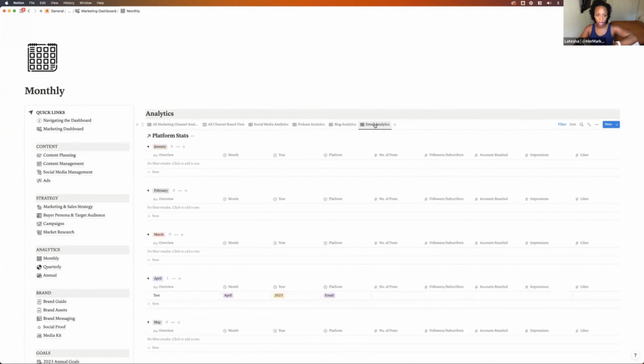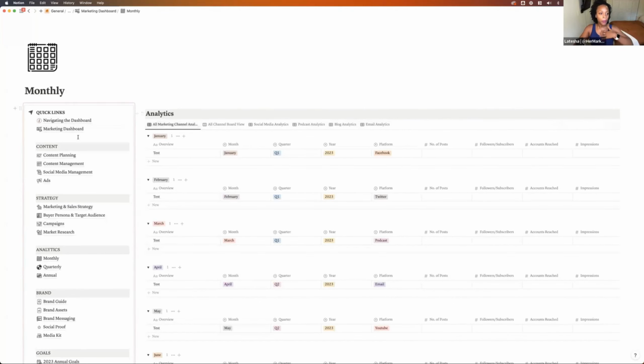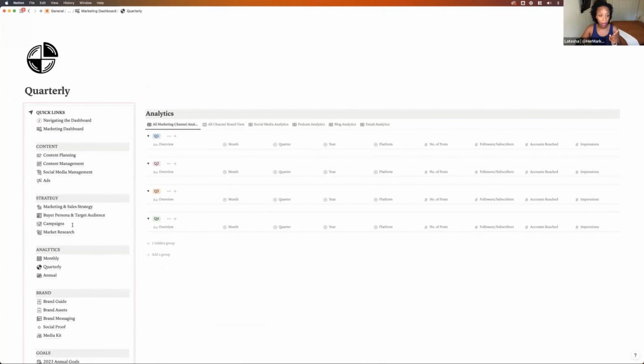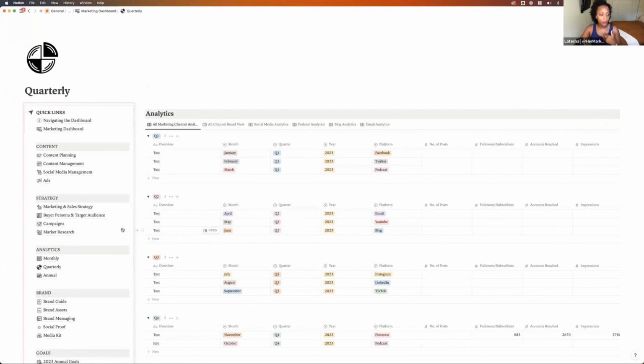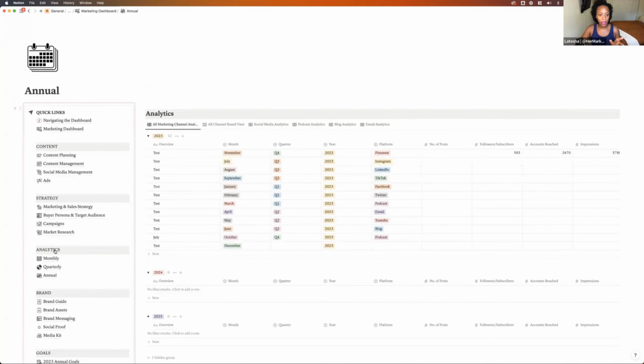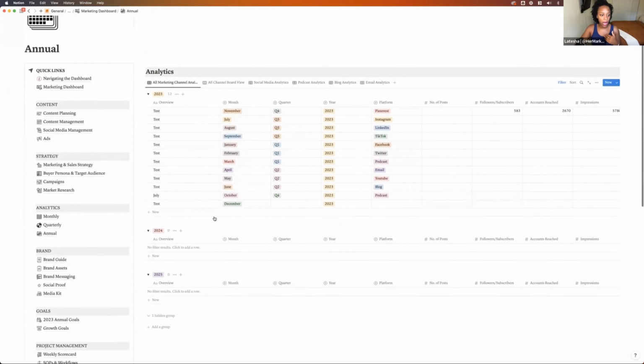I separate them by channels so that you have them in groups, but you can see them all at the same time if you want. So that's one thing. Quarterly analytics as well. This is broken down by the quarter, so you can get a glance at everything for the quarter. And then annual, you can get a view of this annually and have these things tracked.